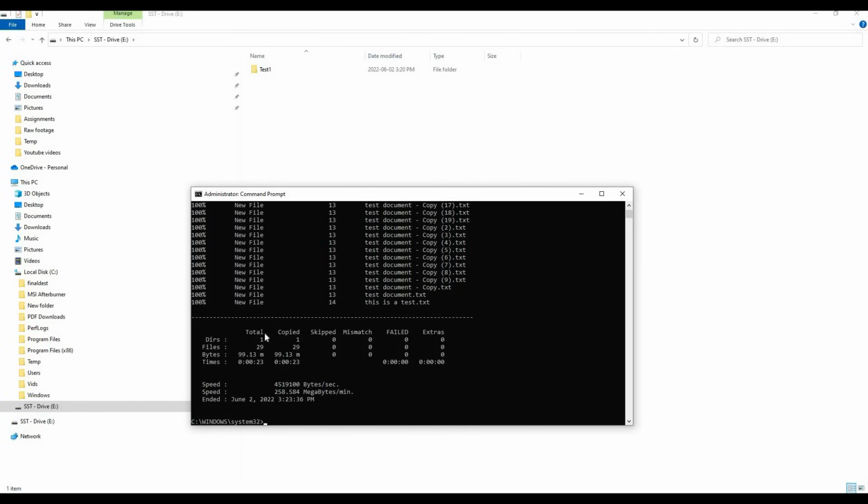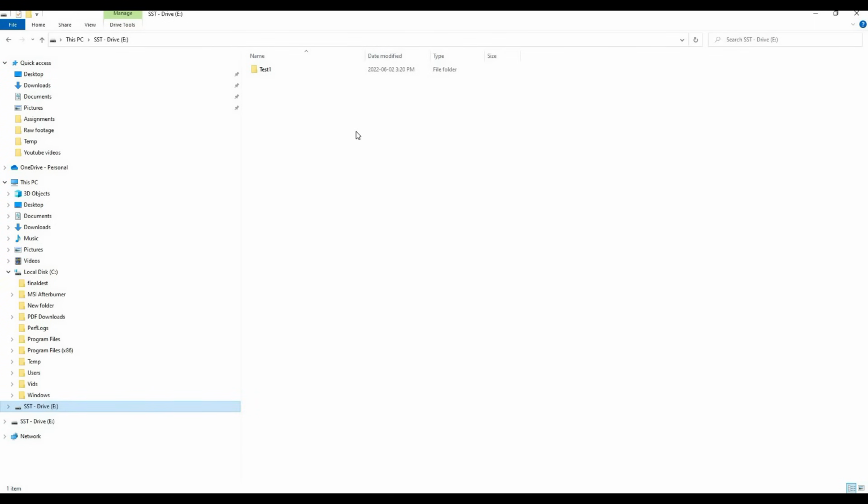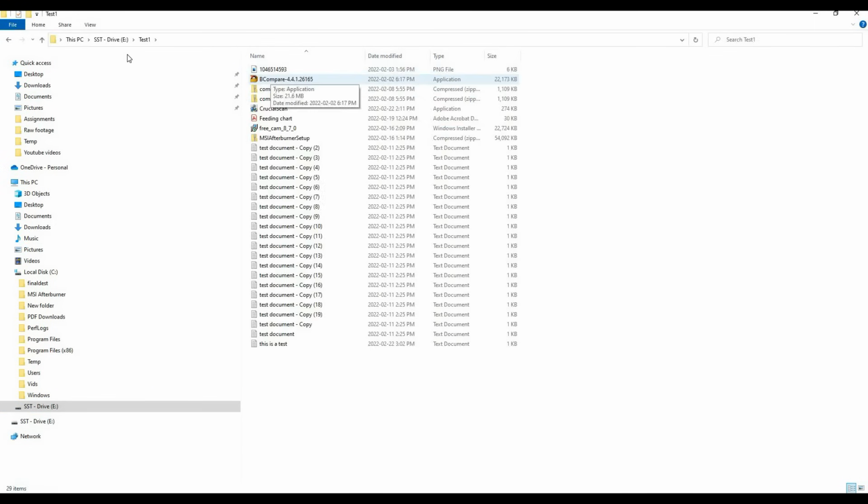And it's all done. The good thing about Robocopy is it gives you a nice little summary here at the end. It tells you how many directories or folders you had, how many files successfully copied over, the size of them, and the time it took. For this, it only took 23 seconds. So once that's done, you can see here, I go back to my E drive. It created that test folder and it put all the files in here.